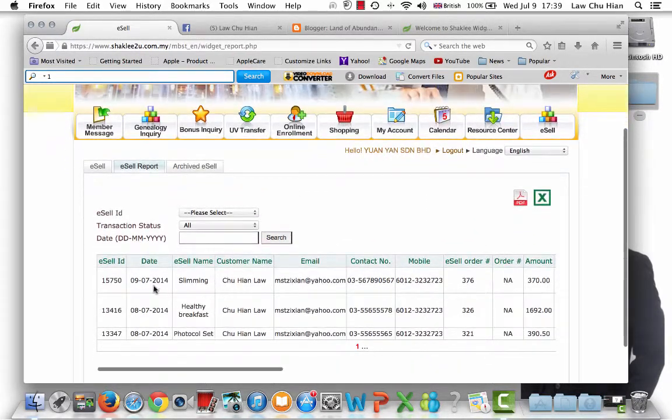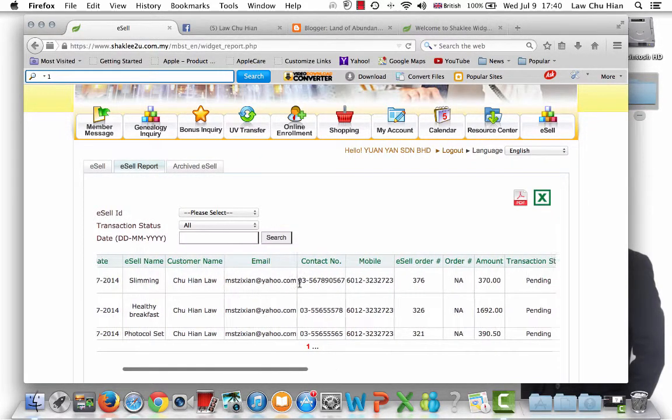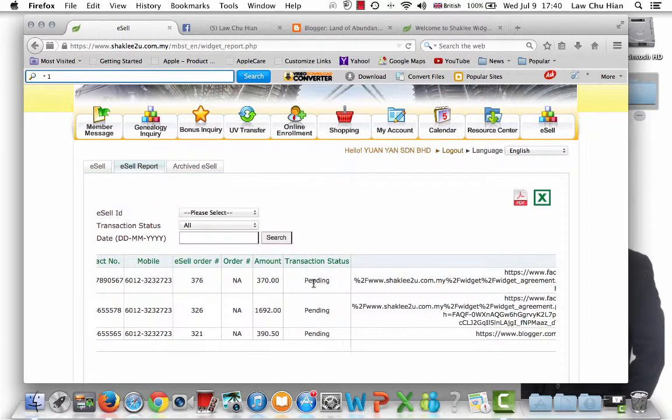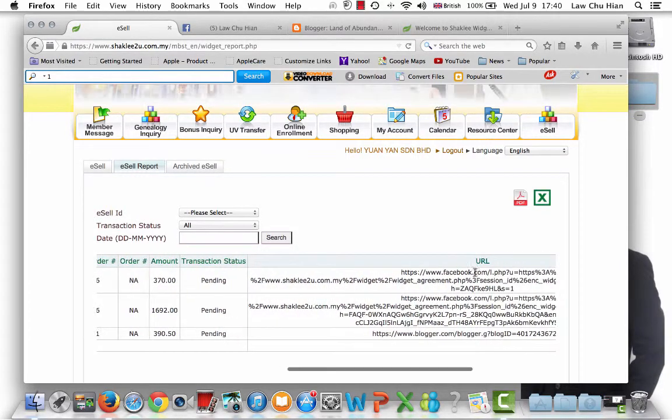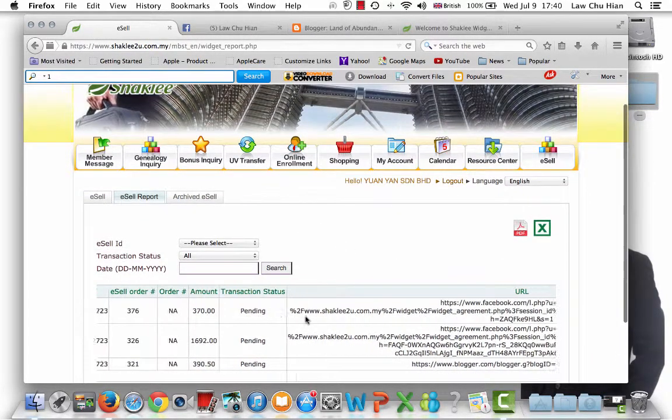Now, can you see the eSell report? Just now, slimming. Can I see now? My name, okay. I have the contact number and all the particulars of the person here. But here, can you see pending? Pending basically means the transaction is not completed. Now here, in the URL, you can actually see whether they clicked on eSell in our Facebook or in our blog. So from here, we can monitor which is more viable for us, whether to promote in Facebook or in Blogspot.